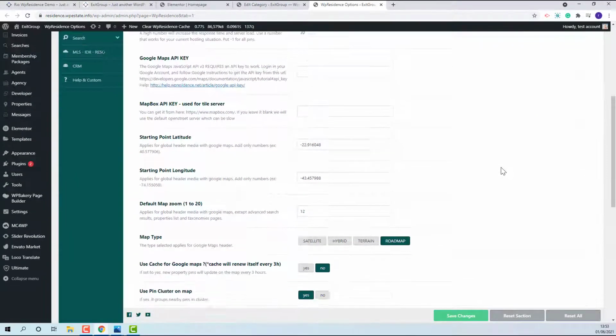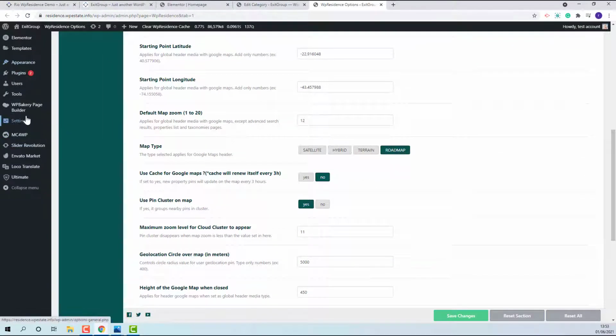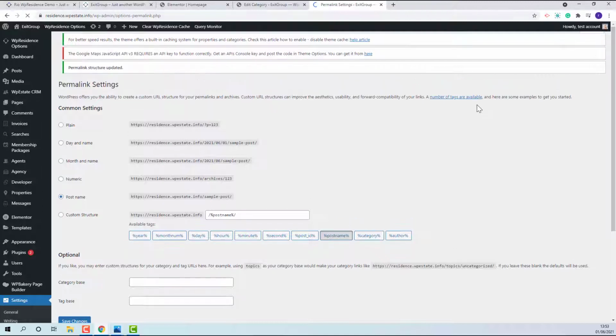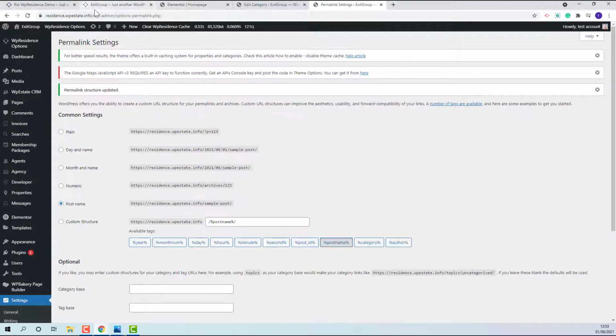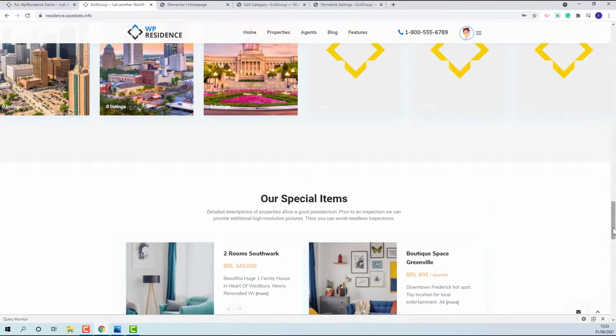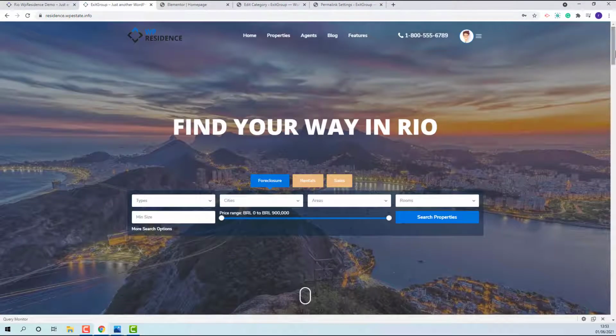The next step is to set permalinks correctly. You need to go to Settings, Permalinks. They need to be set to post name. Now the demo content is complete. And you can start adding your own content.